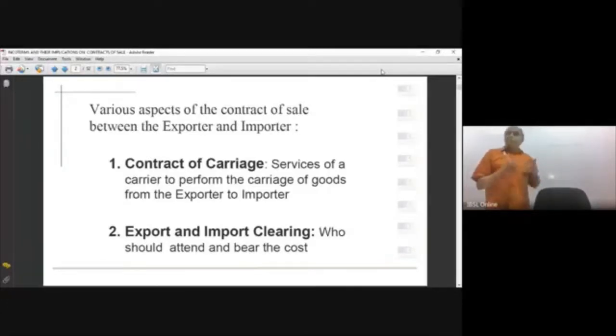Who should do that? Then the export and import clearing. Who should attend to it and bear the cost?